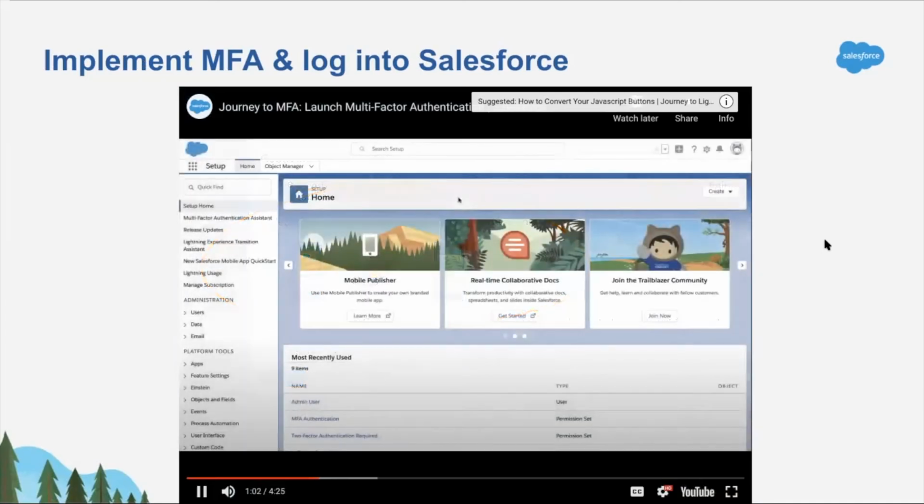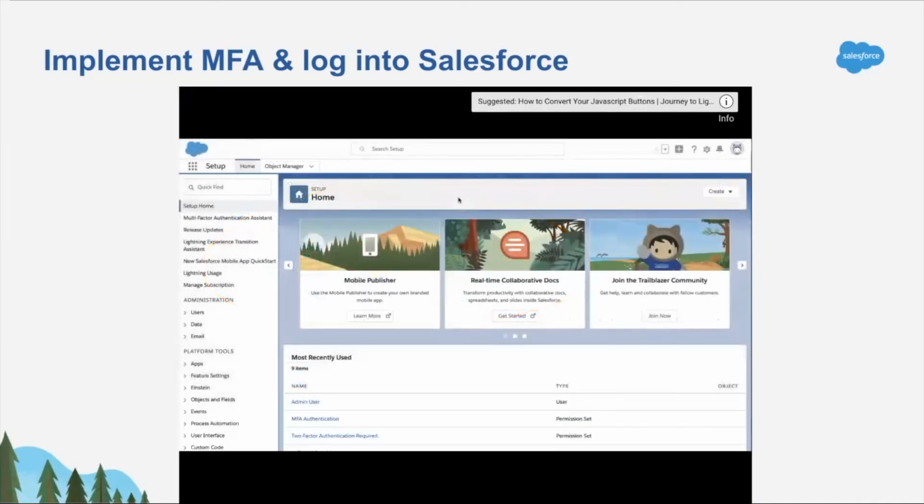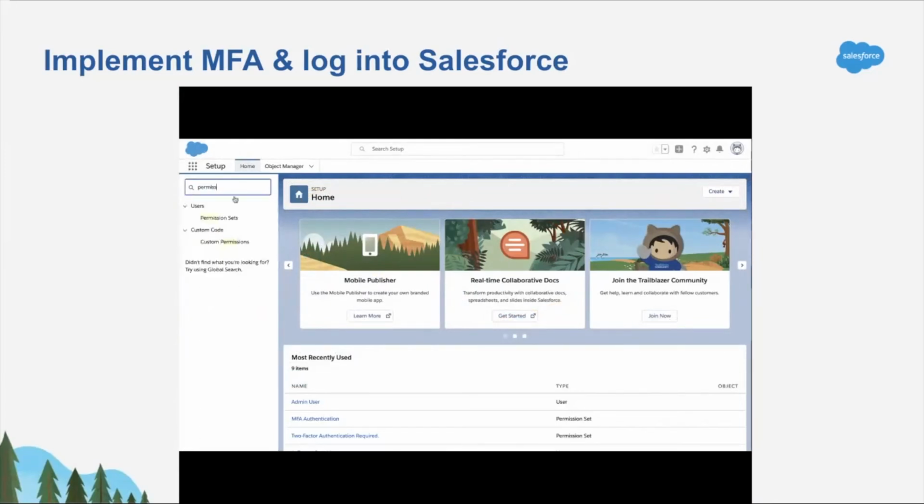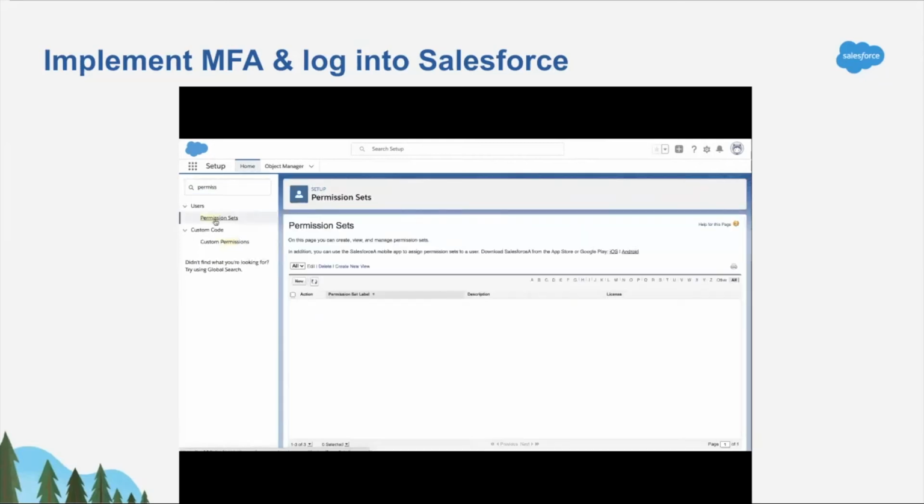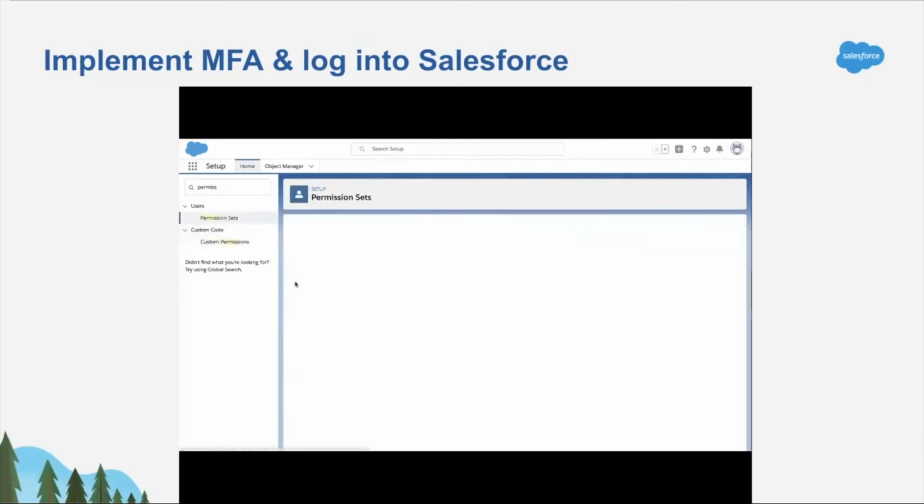Enabling MFA is fast and easy. First, create a permission set that requires users to provide a second factor of authentication when they log in. In Setup, enter permission in the Quick Find box and select Permission Sets. Create a new permission set for MFA, then click Save.